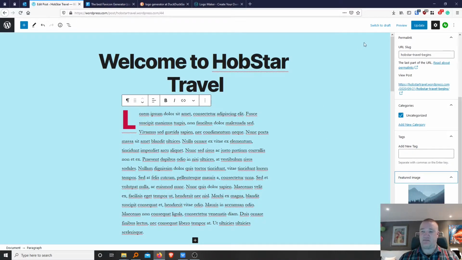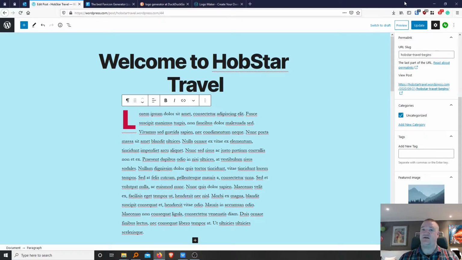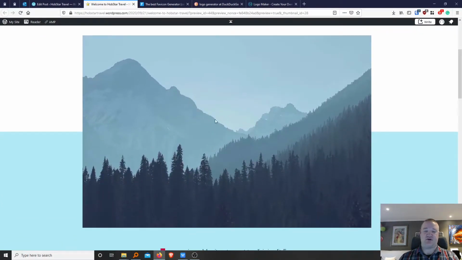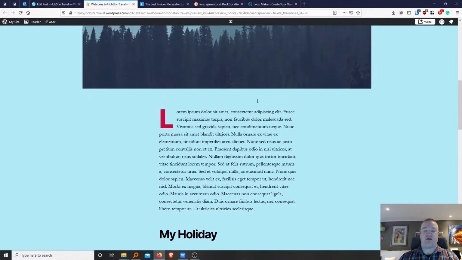If I actually come up to the top here and I middle click or right click and open a new tab, but middle click's another little tip there. If you middle click this one, it's pressing with the mouse wheel, it'll open it in a new tab. And we can preview here. So the featured image is the image that will be shown at the top. The other images we added are further down throughout the blog.